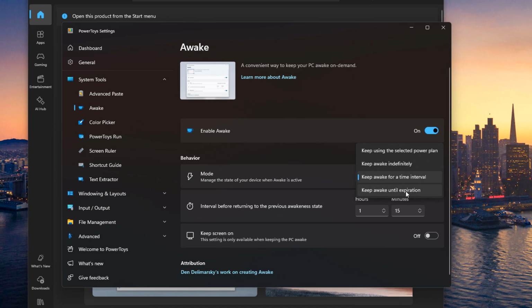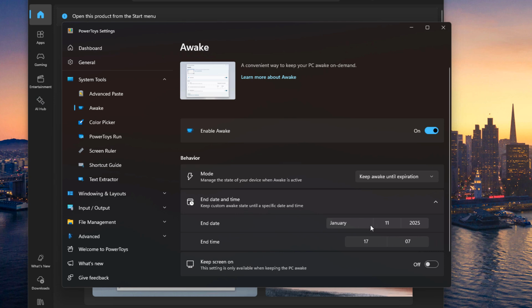And if we change this to keep awake until expiration, this is pretty clear. You set a date, and at that day and time, it will stop keeping the computer awake. And as always, you can mess with the keep screen on option here.